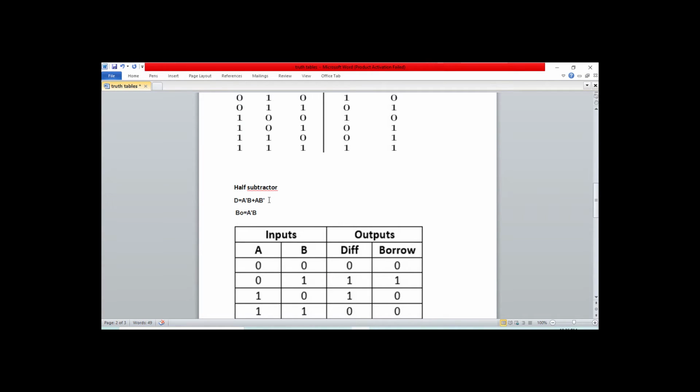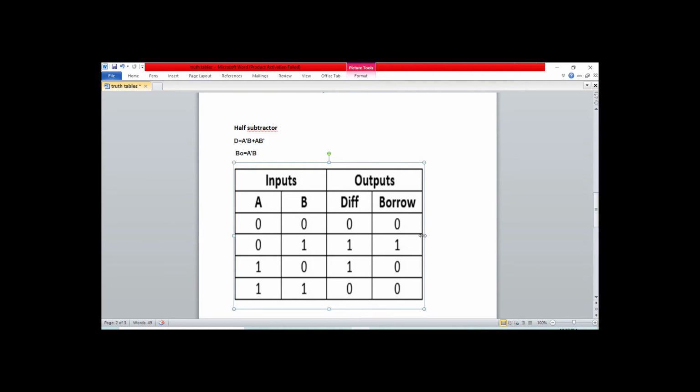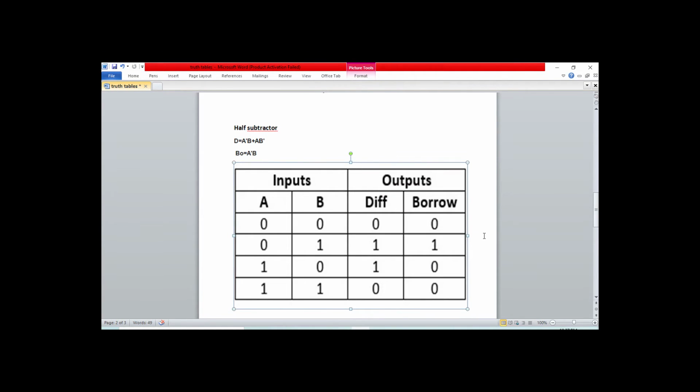Here you can see it is the equation of half subtractor, and specifically it is the equation of the difference output. Basically it is the equation of the subtracted bit, and here you can see it is the equation of the borrow bit. On the basis of this equation, we build a circuit of half subtractor. It is the truth table of half subtractor.